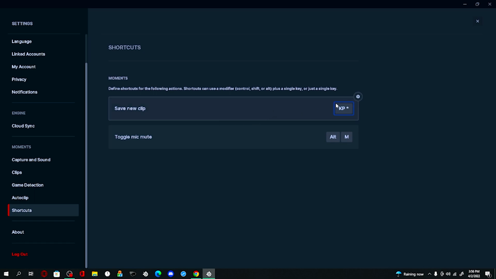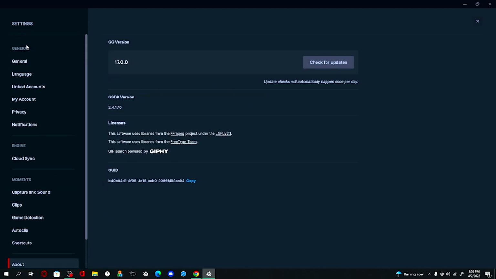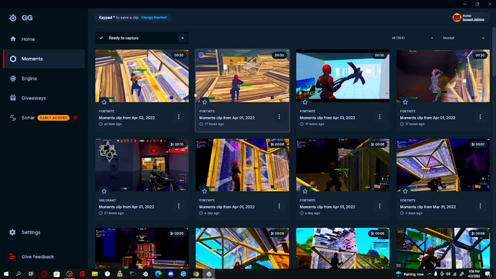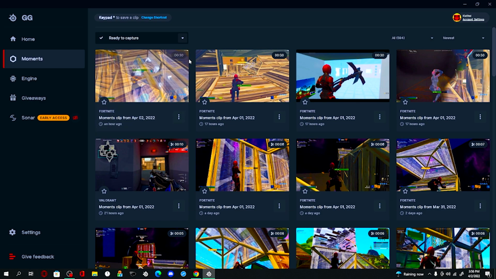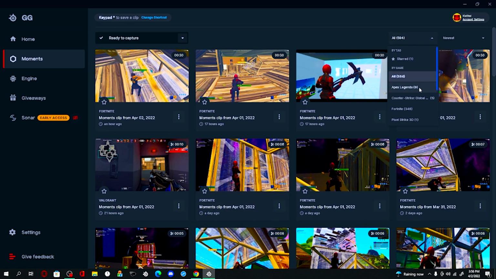And these are the shortcuts, the keybinds on your keyboard that you're going to use to clip with the software. And that's pretty much the program. It's really cool, really user friendly. It's not hard to use at all. It's actually a really good clipping software if you want to try it out. It's called SteelSeries Moments. And here, I'm going to show you guys some clips I have.